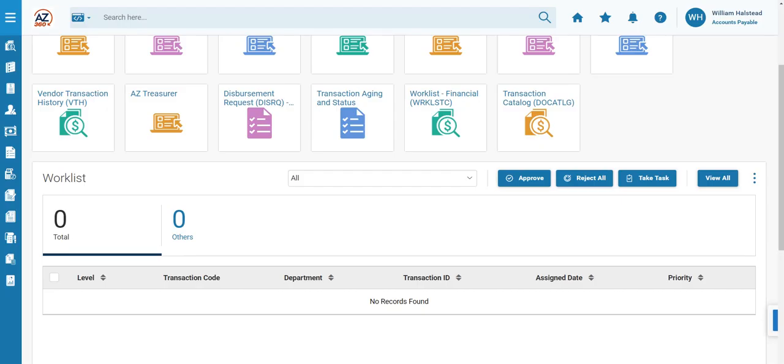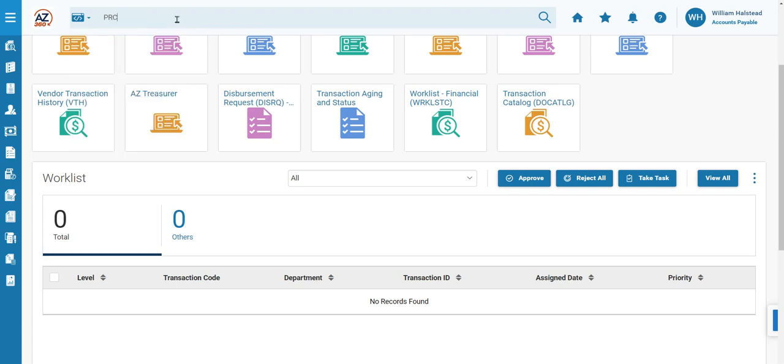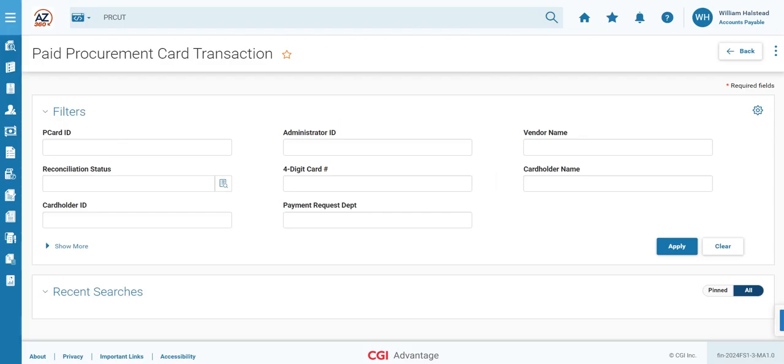Okay, to get started, we will navigate to the global search field at the top of the screen, click the expand caret, and ensure that page code has been selected. In the global search field, we will enter PRCUT, and then select PRCUT Paid Procurement Card Transaction from the options that generate. The page will then populate. In the P-card ID field, we will enter the identification code for the P-card, so in this case ADA 999999. And then we will click Apply.